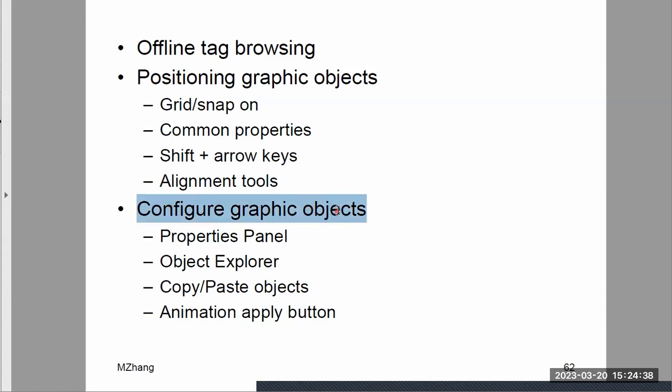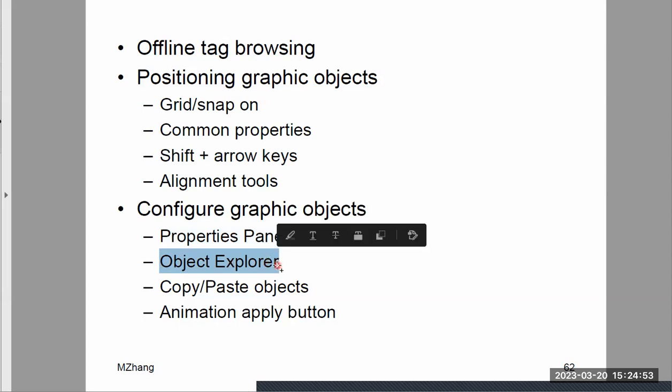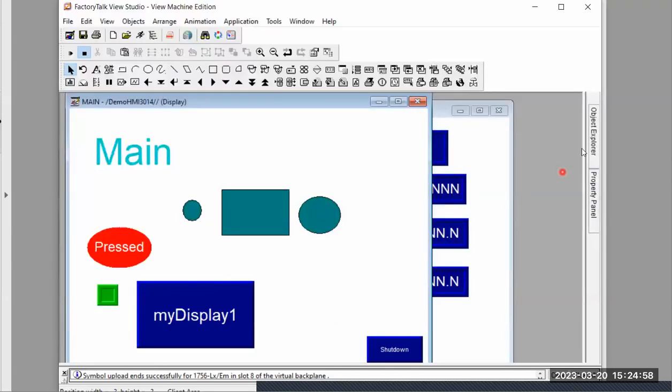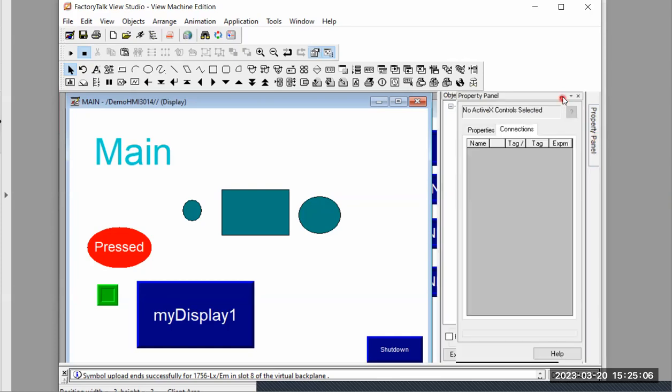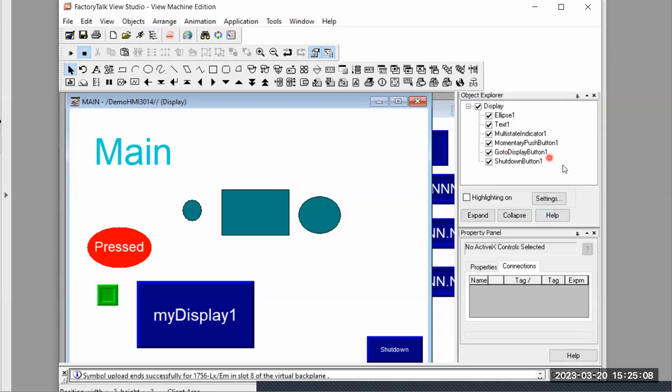Next, configure the object. There are two floating windows I want to talk about. One is called the property panel, and the other is called the object explorer. Those are the windows you may see when you first create an object. Let me just make them permanent. If I click this and click this, then when you first open the software, you have two fixed windows on the right hand side.